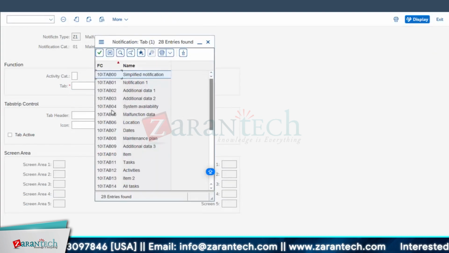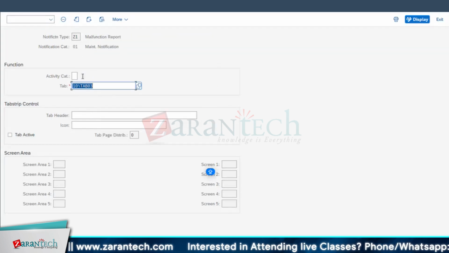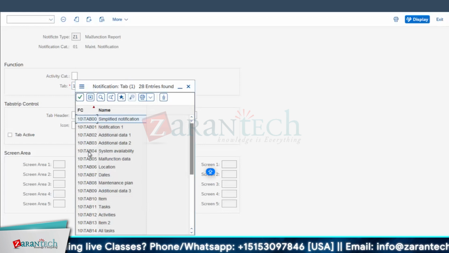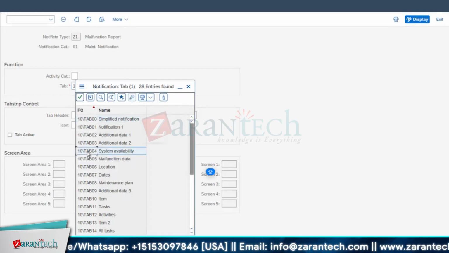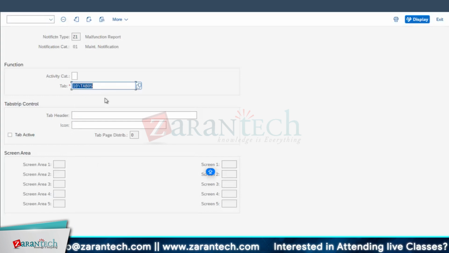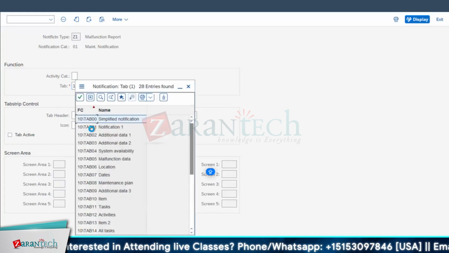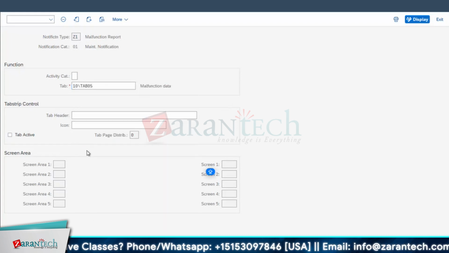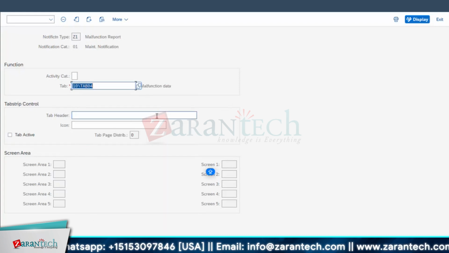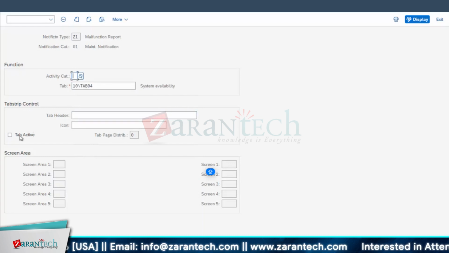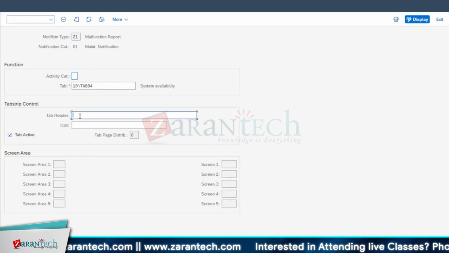So I'll go for the third one. What is my third tab? 03. This one we can have, or else this is an extra one. You can have it or not. Then I'll go for the fifth tab, malfunction. If you want to add system availability, that is also fine, so we will add the system availability also. Let me go for system availability first. System availability, active. Here I'll mention nothing is required.